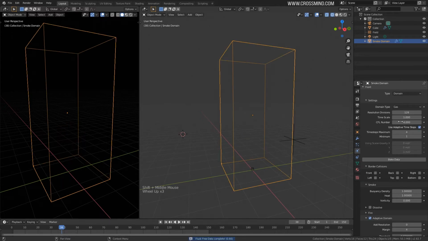Second parameter is the time scale. Okay, to discuss this, I'll just make it a 64 resolution for this simulation. On the time scale of 1, we have the actual speed of the simulation.